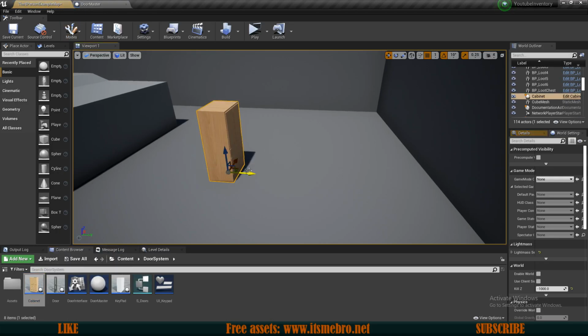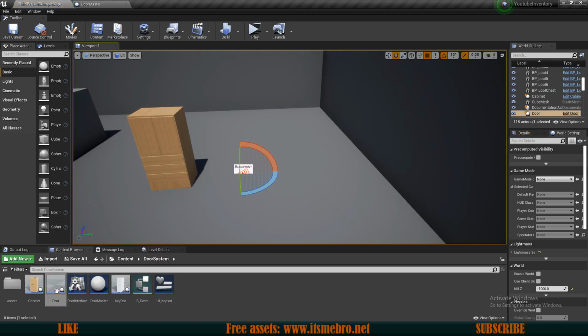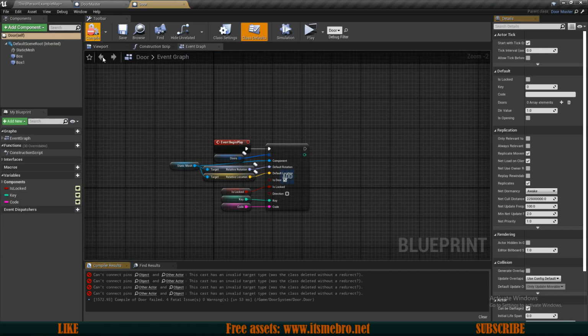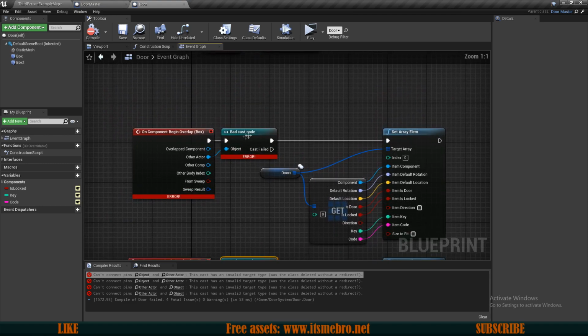Let's see, the cabinet is working now. That's great. So we have our cabinet. I'm gonna move these things into the world. This one is a bad actor as well. Let's see if we compile this. This gives us an error with the cast node, of course, obviously.